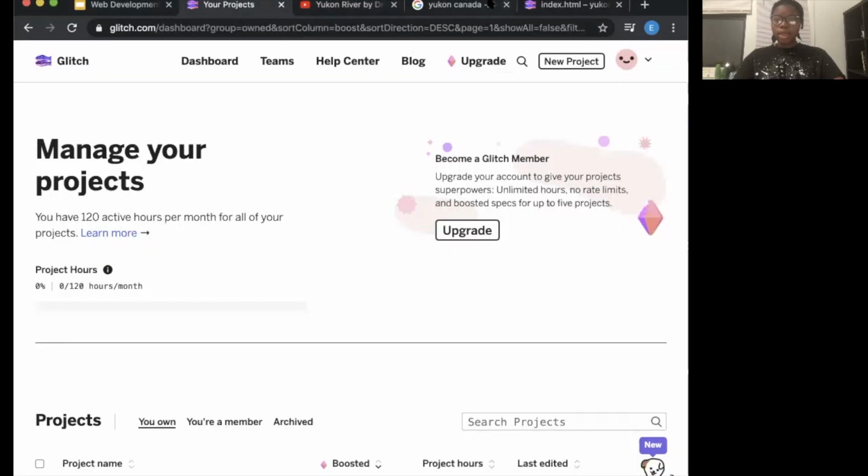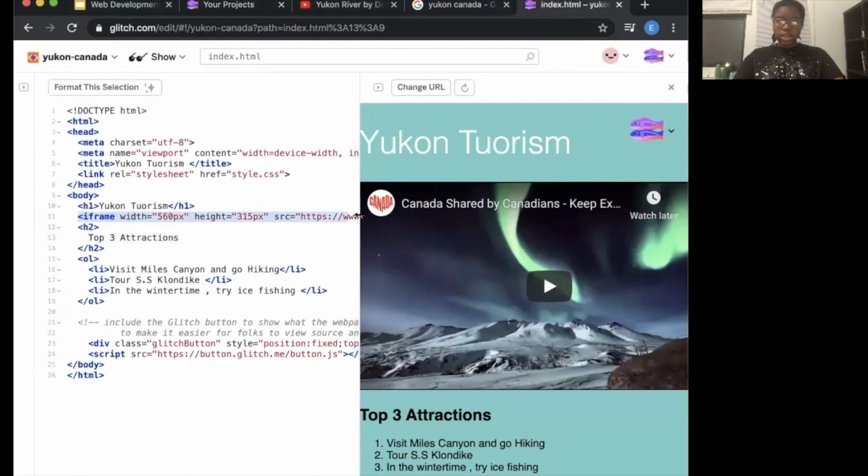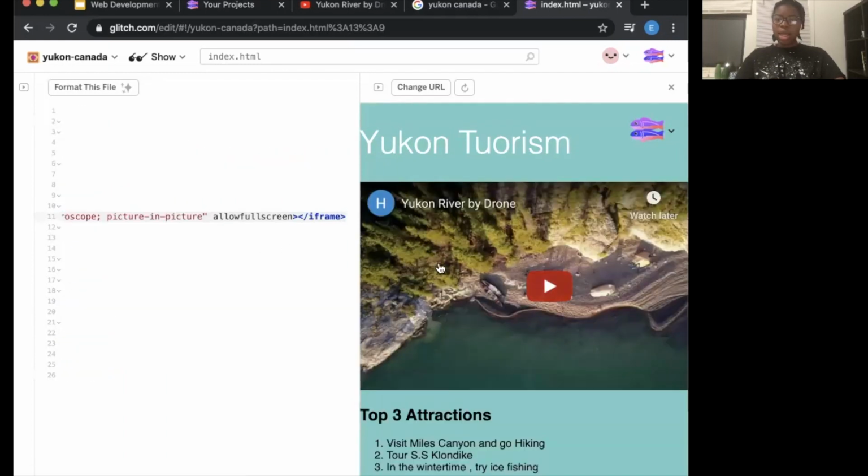Control C or just copy it. And then feel free to replace this whole iframe with your new one. And there you go.